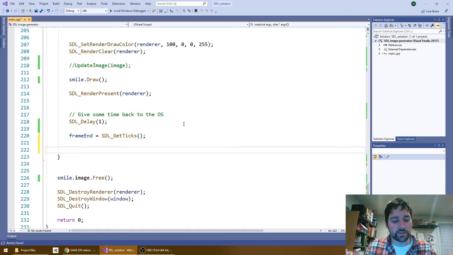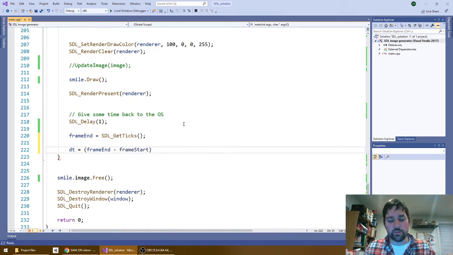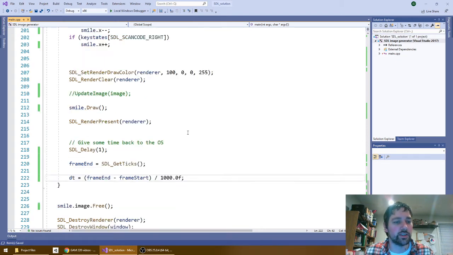Now I can take the difference. I can say dt is equal to the difference between these. Frame end will be greater, so I'll subtract frame start, end up with a positive value, and divide by 1,000 to get seconds. So now I have this delta time variable, dt, that tells me how many seconds have passed in one frame. It's going to be a small fraction of a second.